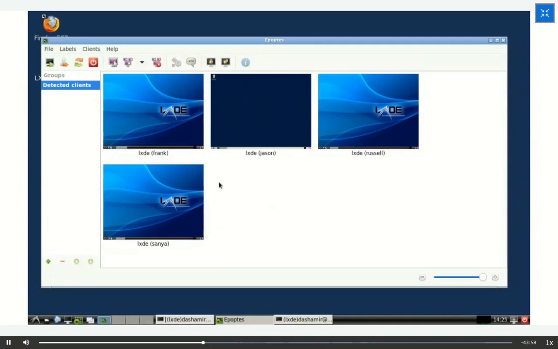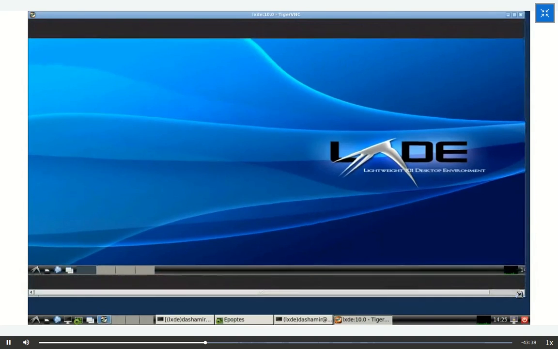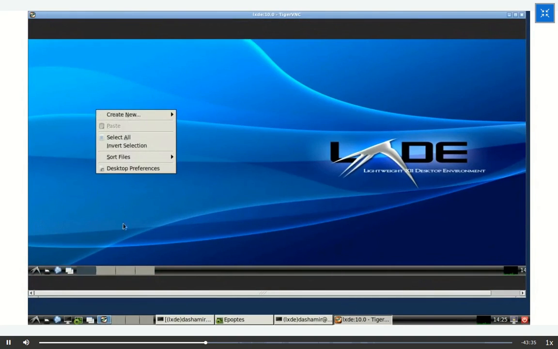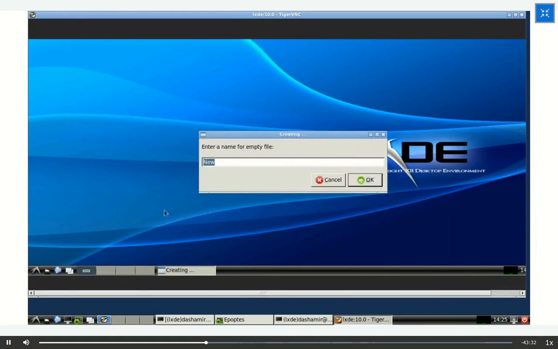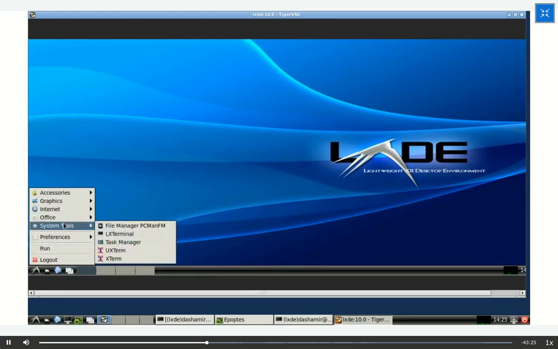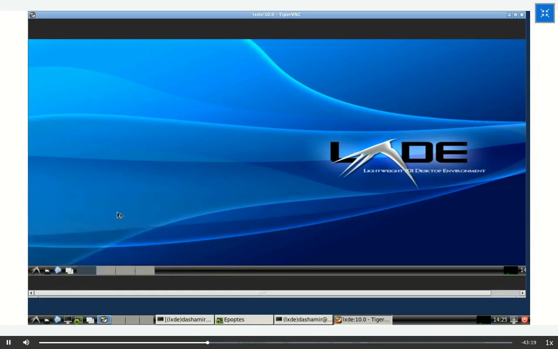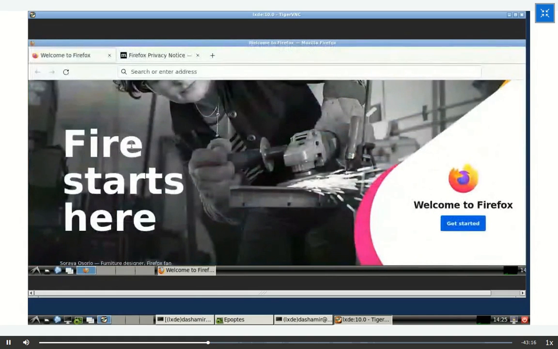And I can also get access to one of the desktops. For example, let's access the desktop of Frank. Double click. I am now inside the desktop of Frank, and we can both work simultaneously at the same time. For example, right now it is me who is opening the menu, and for example, opening a browser. It's very interesting to see someone operating on my screen without me doing anything.